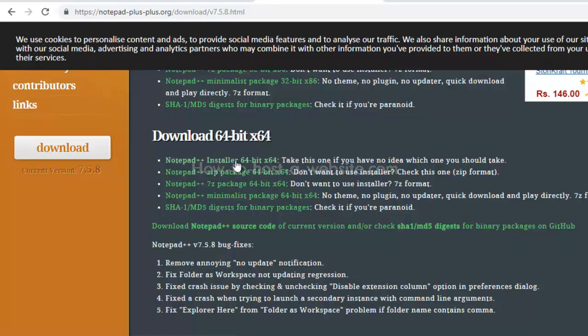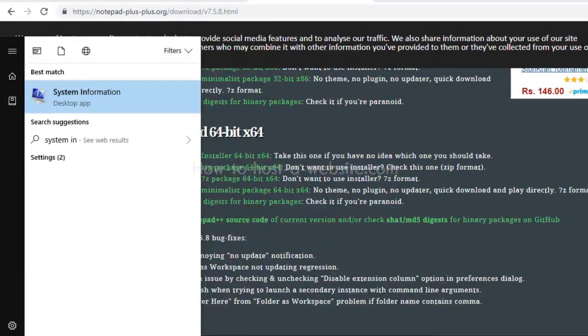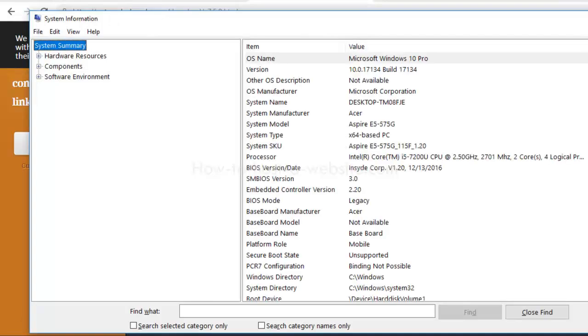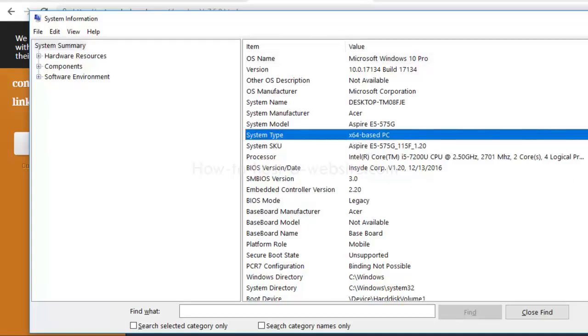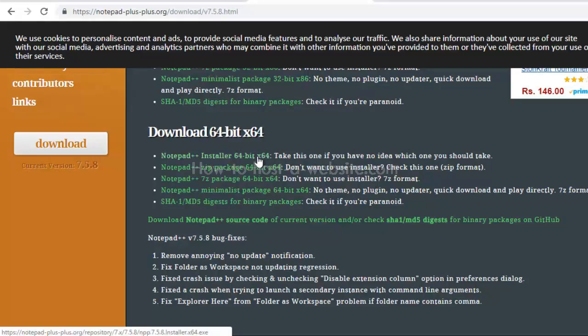In order to check which operating system you're using, a 32-bit version or 64-bit version, in Windows, just click on the Start menu and search for System Information, and in here you should be able to find those details. So in my case, this is a 64-bit version. All the modern day PCs come with a 64-bit version, so most likely you have to download the same.